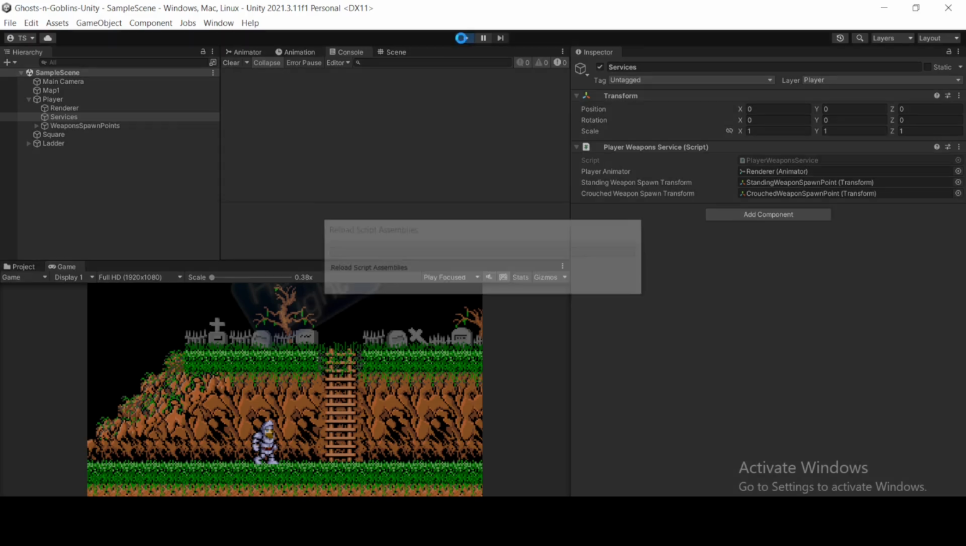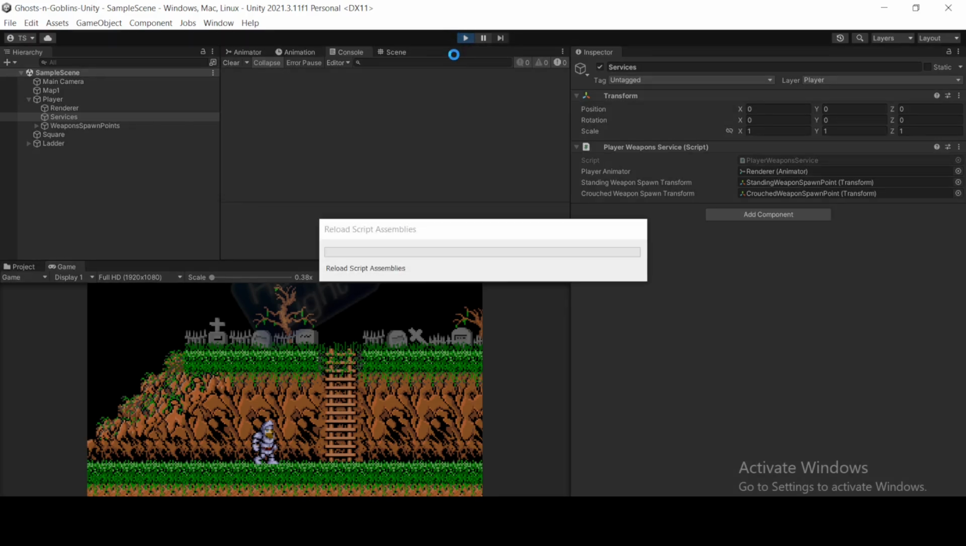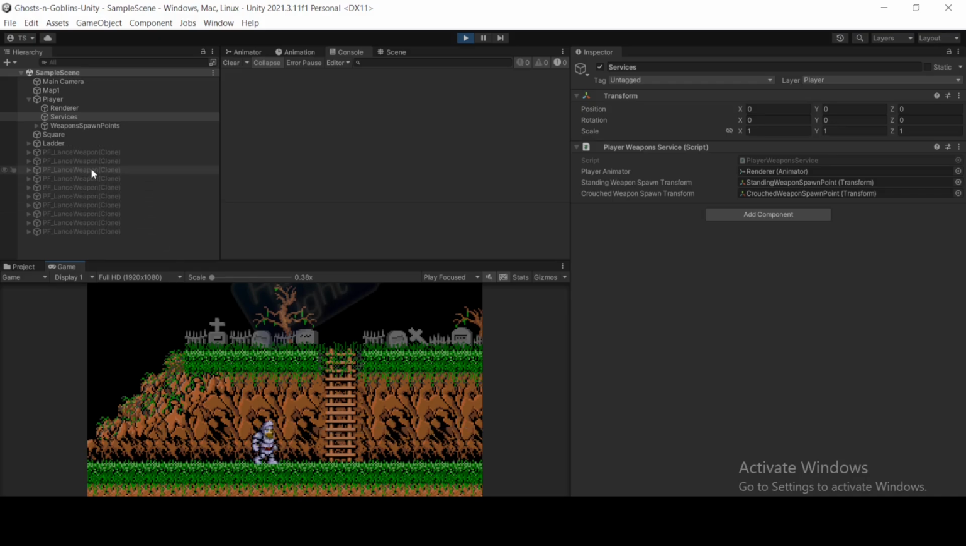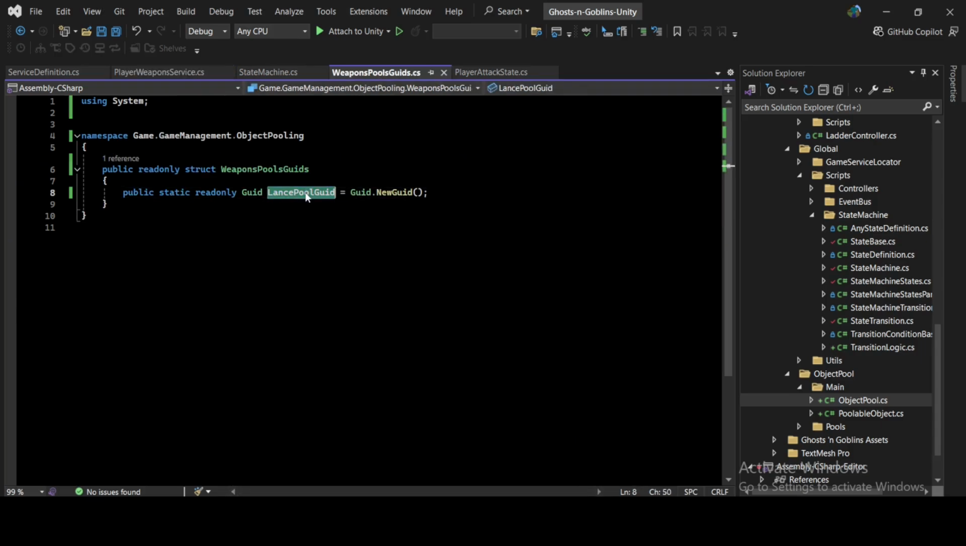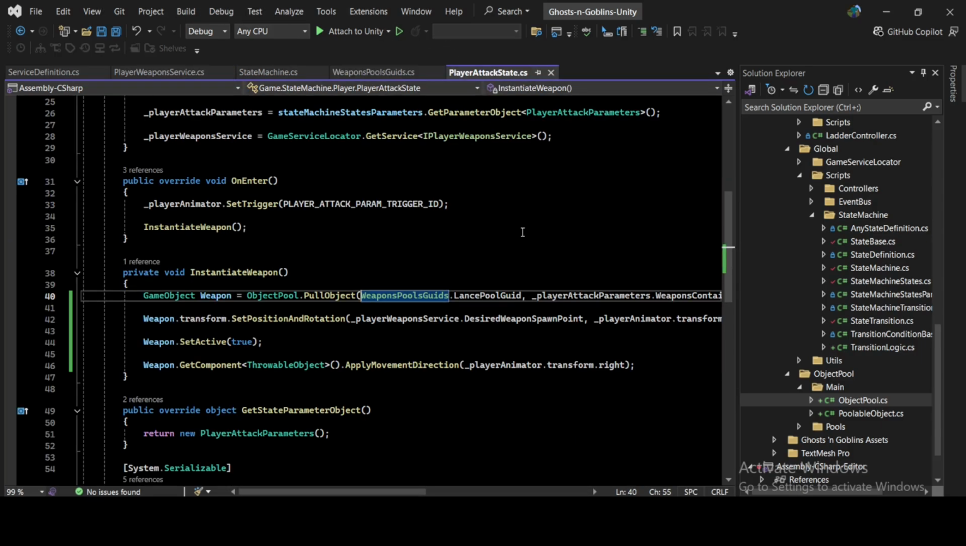So now if we hit play, you can see that we are instantiating the objects and we are reusing them. And we can do this for other weapons as well. For now, just for testing, I'll move this into a serialized field. Now that we have this serialized field, we need a way to get the desired grid using the current weapon.